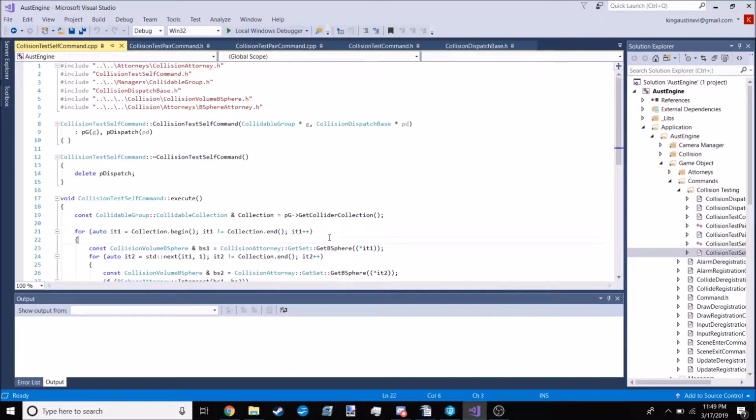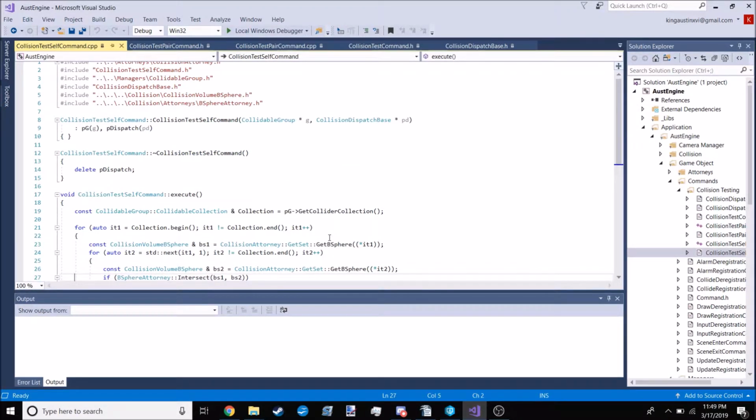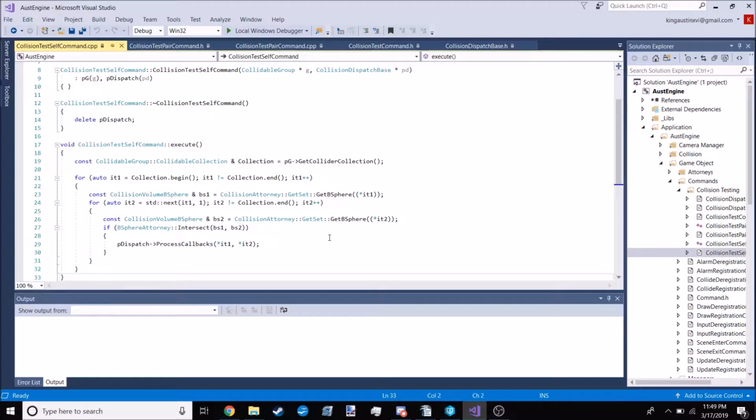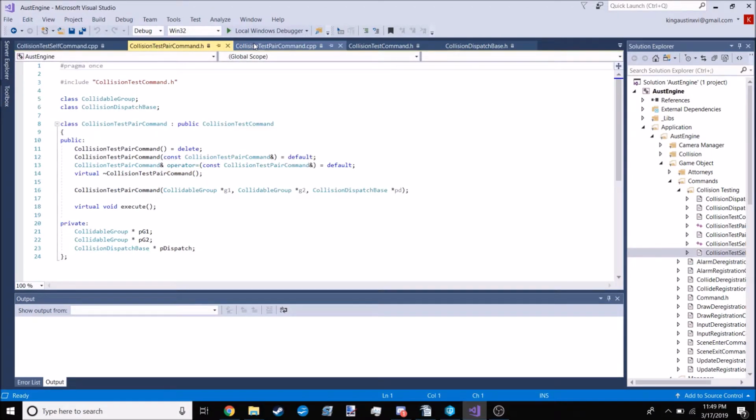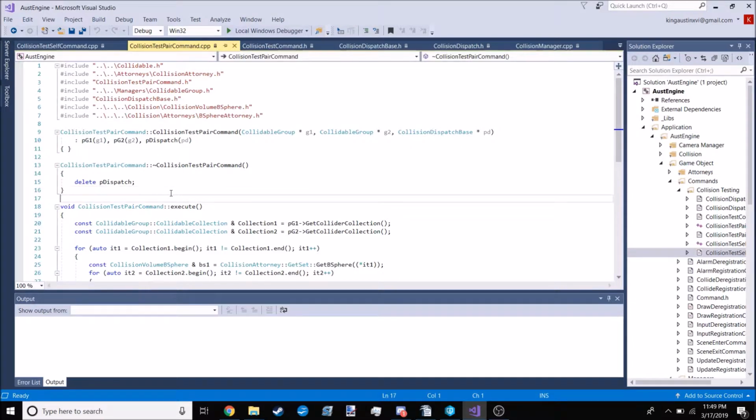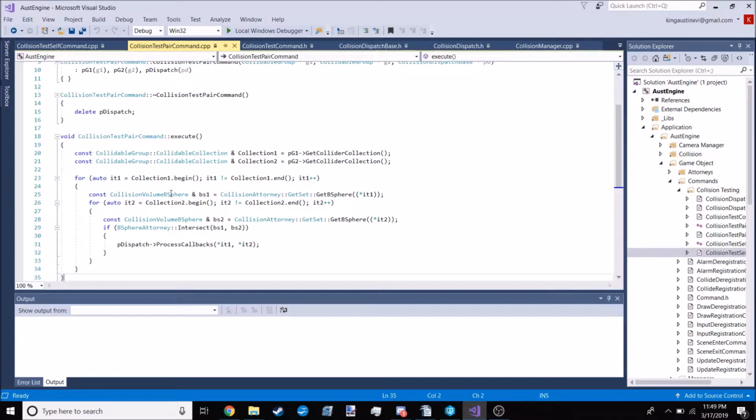So the collision with self command essentially goes through each of the objects and checks it against everything past that point in the list. So that way you don't ever have to check something against itself or recheck something you've already checked. The pair command, on the other hand, has to go through both lists every time because everything in one list needs to be checked with every single thing in another list.